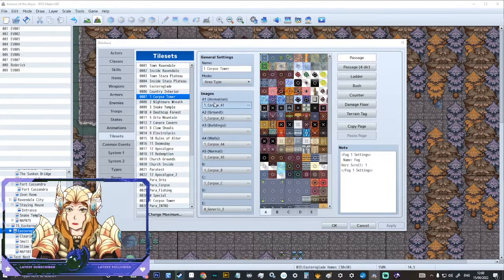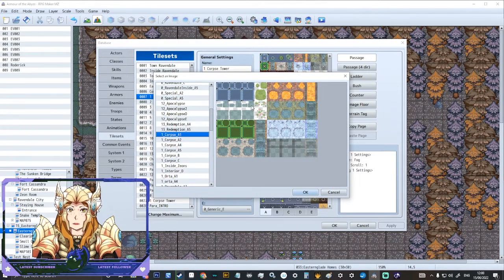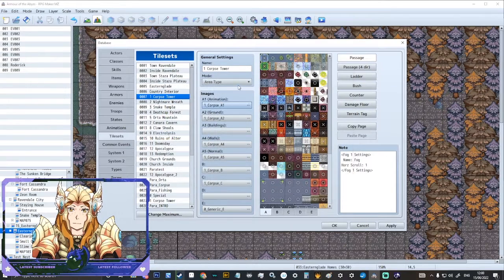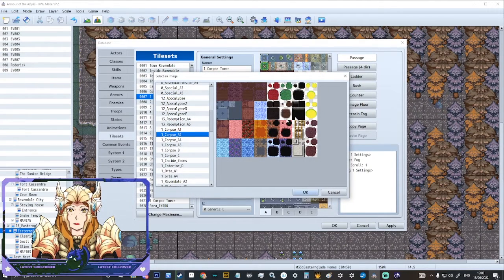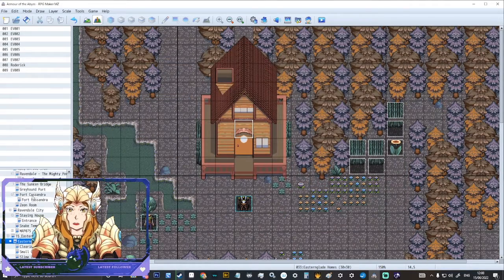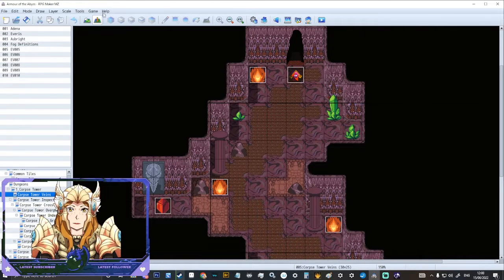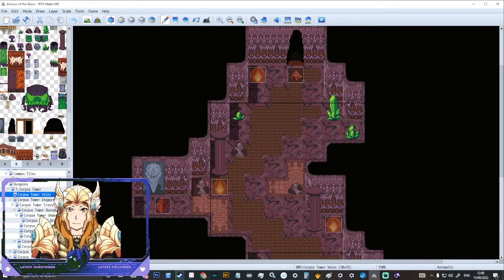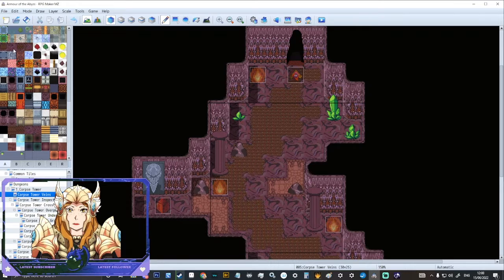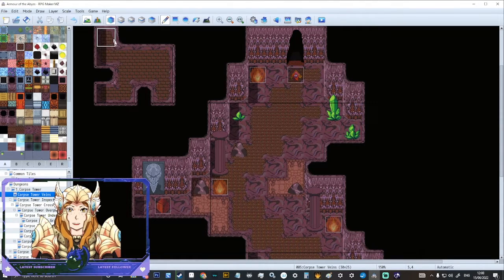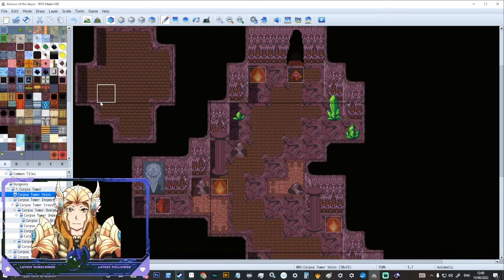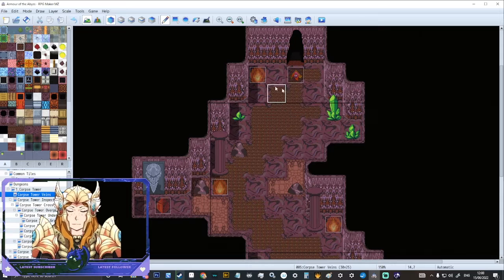We've got the A1. So we've got the animating water tiles here. We've got the A2, which are the auto tiling ground tiles. If you've never seen one of these tiles before, I will move over to the corpse tower and just show you how they work. So let's go on to the A tile, and you can see that they have that edge to them. They do the auto tiles for us there.